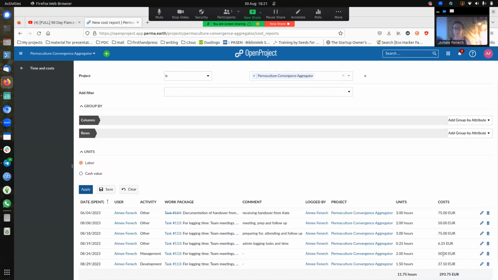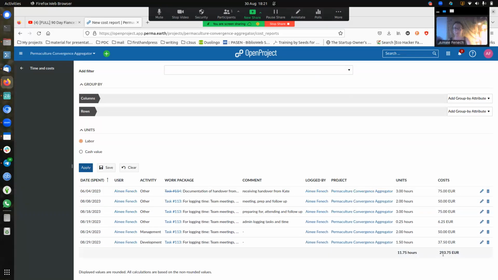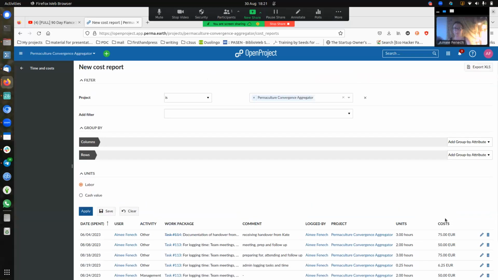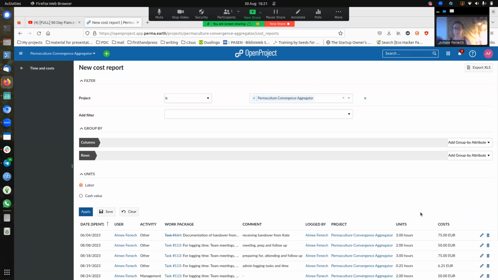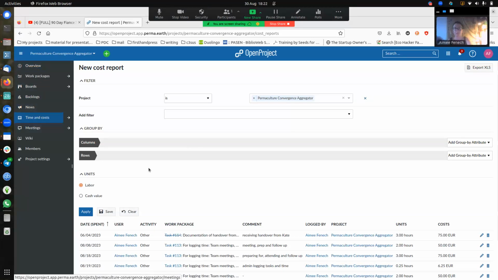So this is a very good overview, especially for teams who have multiple members in the team, complex budgets to manage, and all sorts of other complicated things to take into account in order to make sure that all the budget is spent by the end of the project and that they have achieved all their objectives. So this is time and cost.